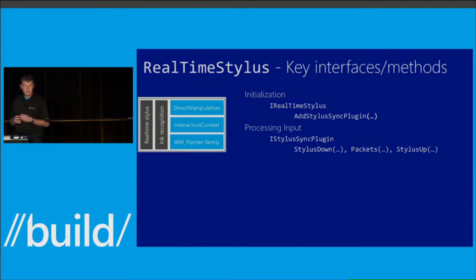Now, during these handlers, what we're going to be doing is using D2D to render our ink. So we'll create a path geometry, and then we will allow that to be rendered out. Now, the other side of this is we want to start getting the recognizers so that we can actually look at the handwriting.